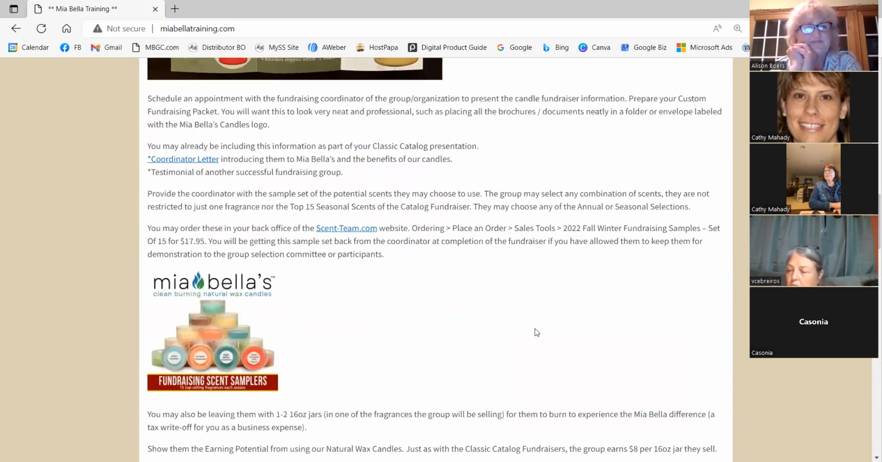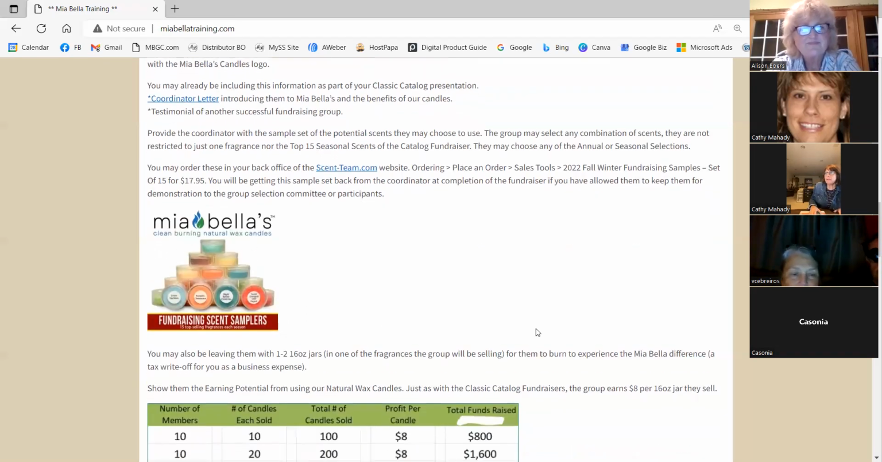Okay, and then again, it's going to be dependent on whether you're meeting with the fundraising coordinators face to face, where you can bring them a packet of information, or whether you're just kind of sending them information through email. Now, the great thing is that some of this information you can just attach, like the flyers that show the 15 different scents for the catalog, or the flyer basically explaining what Mia Bella candle fundraisers are. Those are PDFs that you can attach to an email. So that's awesome. Or you can purchase the products, the marketing materials in the back office and mail them out.